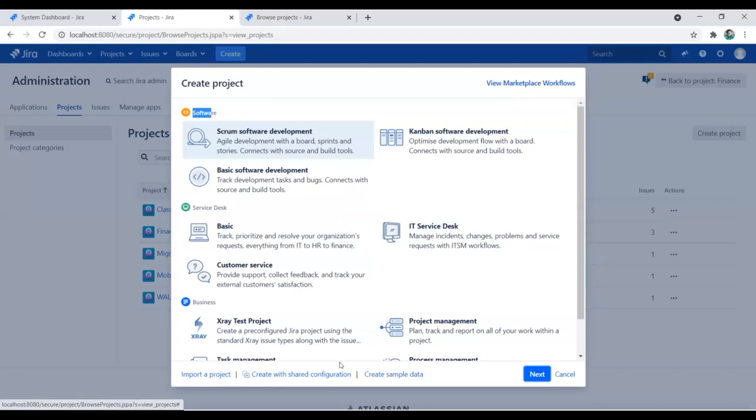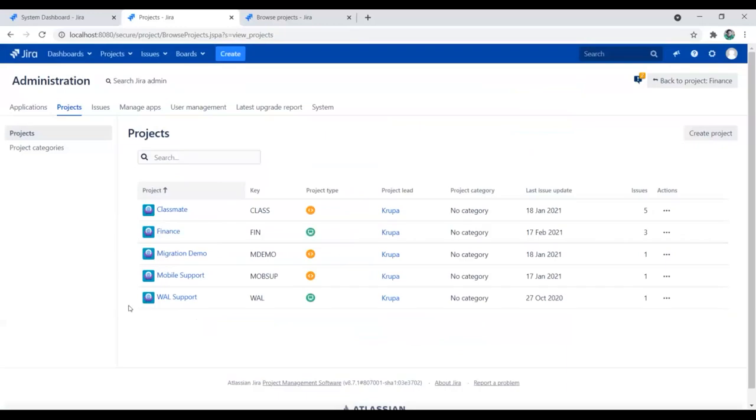So what does that mean? On this screen you can see I have various projects. Because this is a test instance, I have 4 or 5 projects here. Let's say I want to make a copy of the configuration of this migration demo, or of this mobile support, or the classmate or finance project. Think of it like this: you already have a project and you want to create a project based on the same configuration of your existing project. During that time, you do not need to create a project and reconfigure it with all those options.